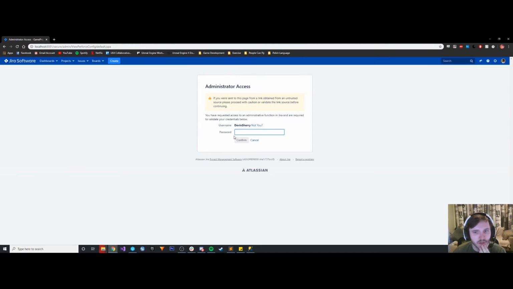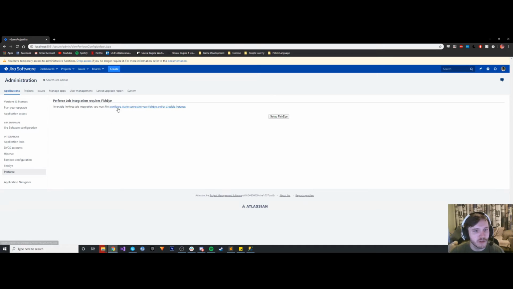So there's perf force. To enable it, you must first set this. I'll do that another time, I guess, because I don't know what the fisheye stuff is really. So we'll just figure it out later.